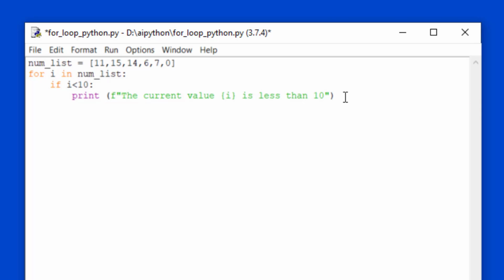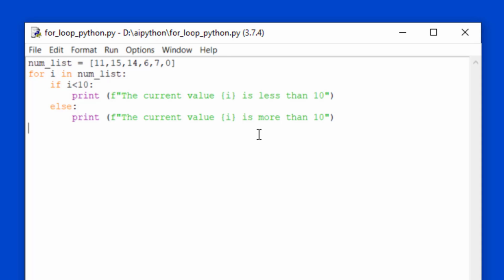And then here I'll say else. If it is not, then I'll copy the same thing and paste it here. Make sure that if and else are both aligned at the same indentation, right? And I'll say the current value i is here more than 10. This is the simple statement, and we want to print it throughout the list. Let me make you understand this example once again.